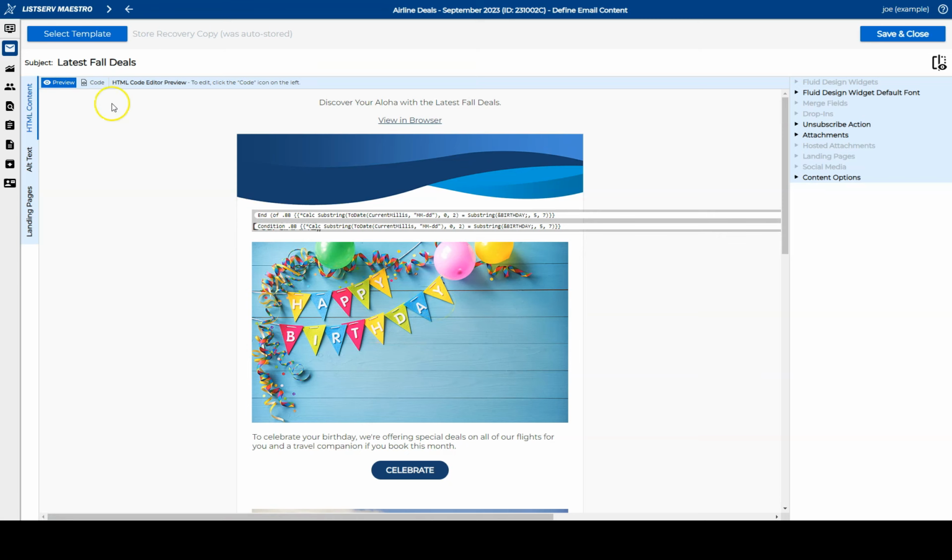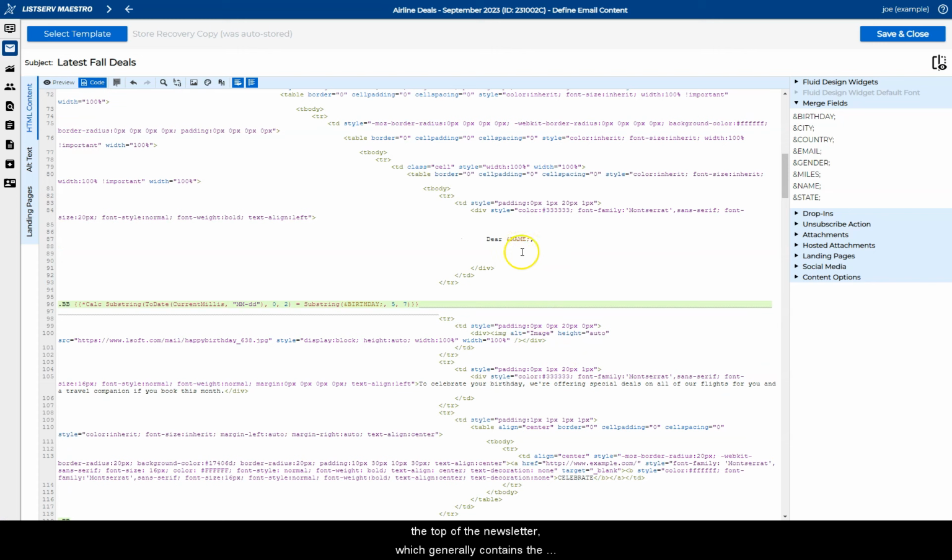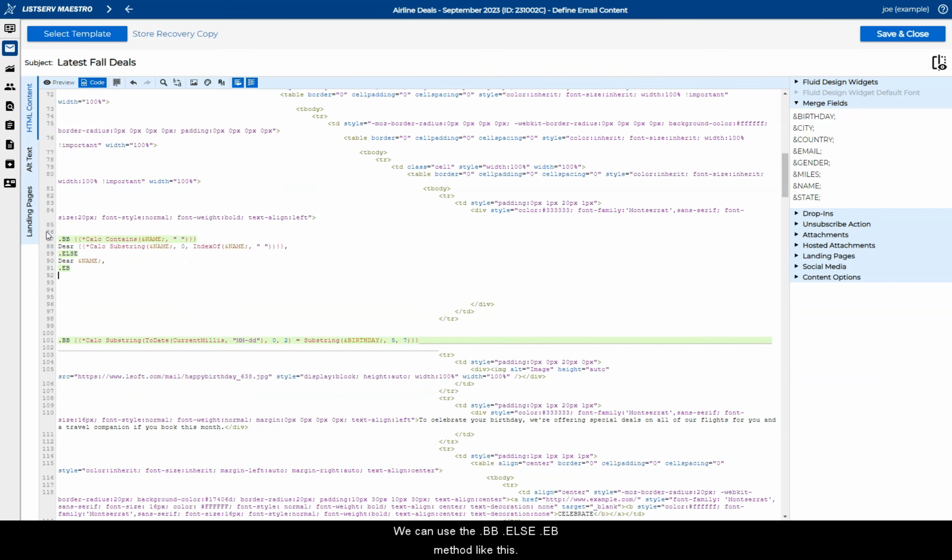Let's do another example. Earlier, we merged the name field at the top of the newsletter, which generally contains the person's full name. However, in order to make the greeting a little less formal, let's only include the person's first name. We can use the BB else EB method like this. If the value of the name field contains a space, then we'll only include the part before the space, in other words, the first name. If the name field doesn't contain a space, then we'll spell it out as is in its entirety.